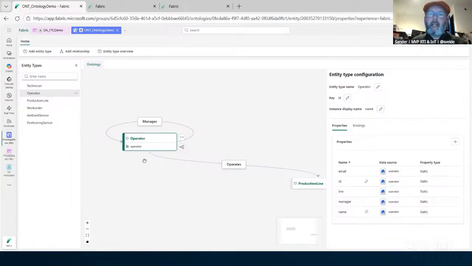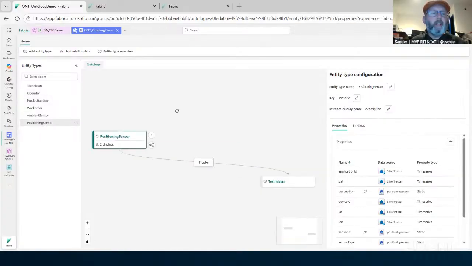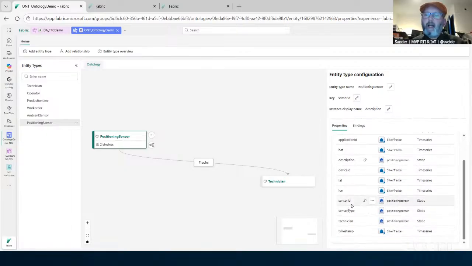And that's all quite static information. But how about a sensor, like the positioning sensor? I created a table with all the sensors, and here you can see the sensor ID, the sensor type, and a description, and those are static.